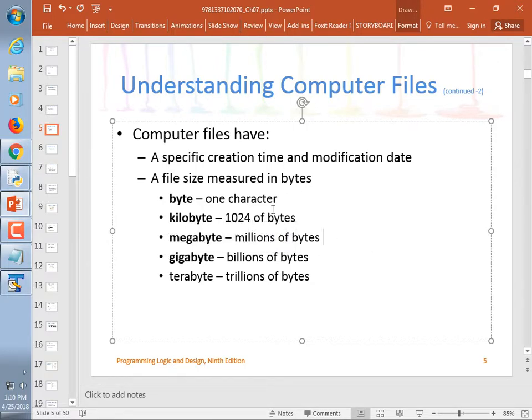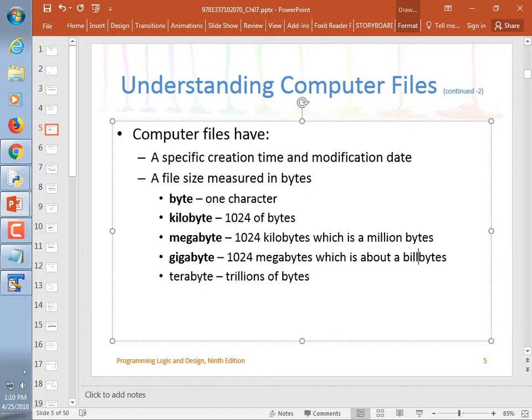But in computer terms, a kilobyte is 1024 bytes, whereas a megabyte is 1024 kilobytes, which is about 1,000,000 bytes. And a gigabyte is 1024 megabytes, which is about a billion bytes. And you may have bought a terabyte drive for your home system or whatever. That's 1,024 gigabytes, which is about 1,000,000,000,000 bytes.